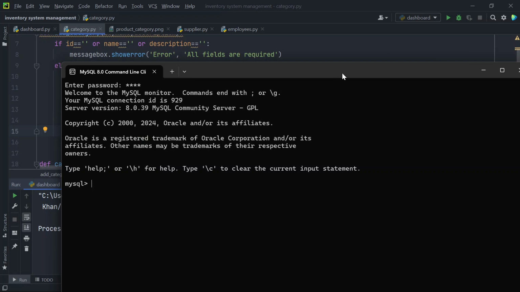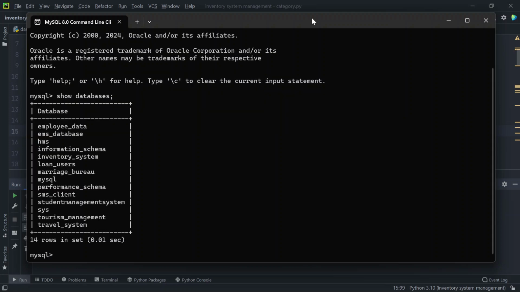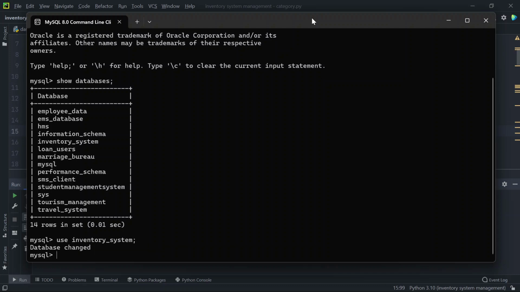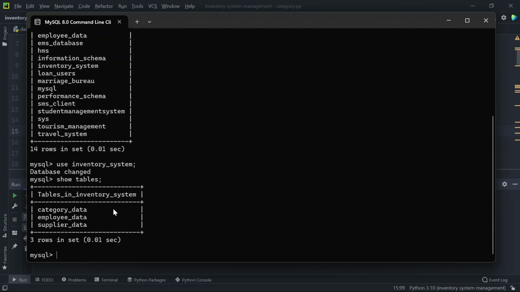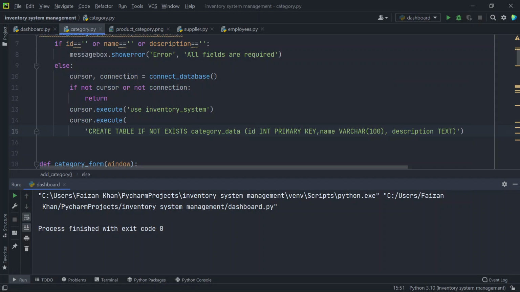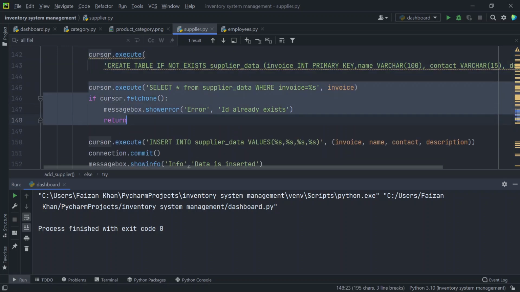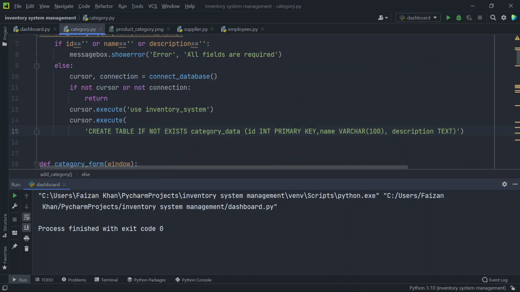Enter your password here, show databases. I'll use inventory system, then show tables. So here you see we have category data table. Okay, I'll see the description of this category data table. So you see these three are the fields, id, name and description. Okay, now after creating the table, next step is to check if the id already exists or not. For that we have this code, so I'll copy this code and I'll paste here.